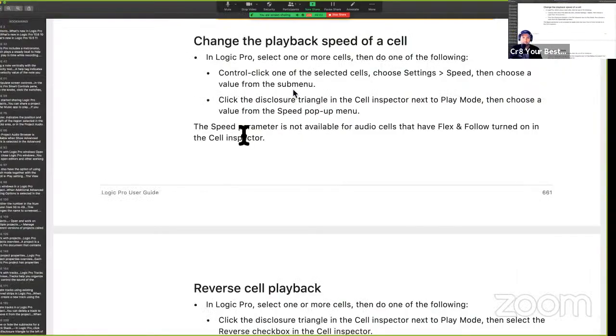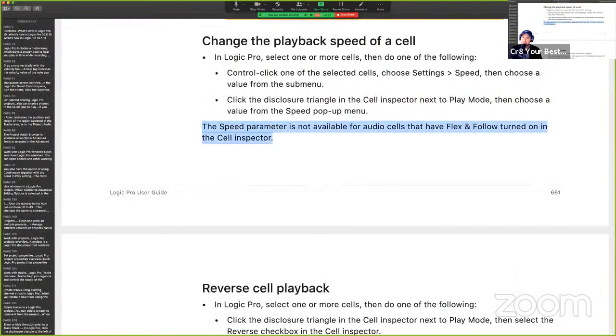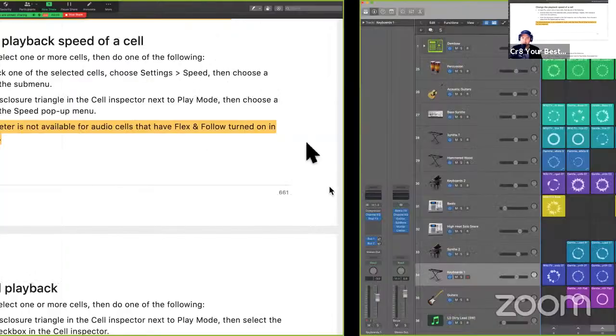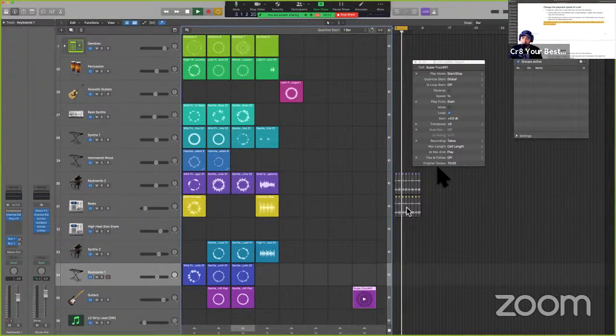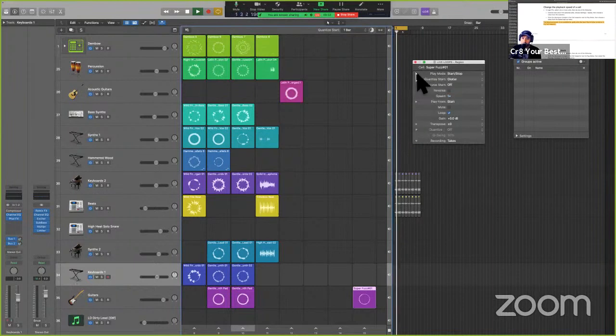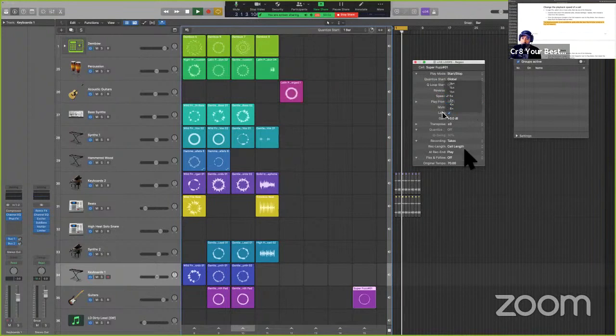In fact, I want to highlight that. I feel like that's such a point of frustration for people. So this is an audio track, the one I dragged in a second ago, and I'm going to turn on flex. Actually, before we do that, let's go into play mode, and I can affect the speed right now if I wanted to, right? It's available. But if flex and follow is on, guess what? It's not going to adhere. It doesn't work that way.